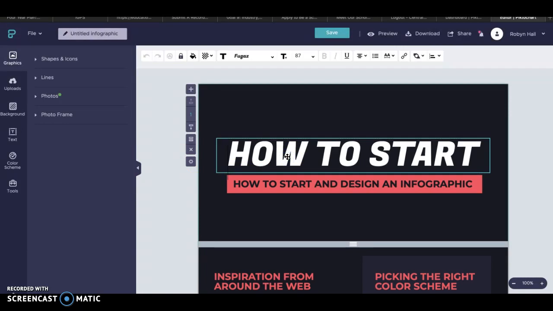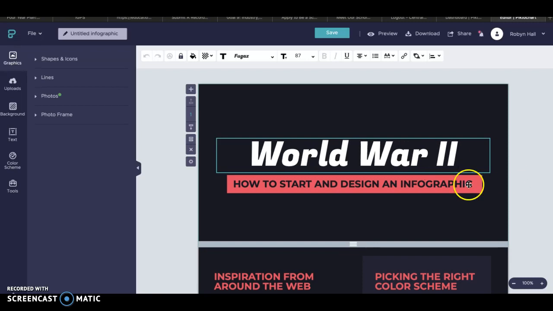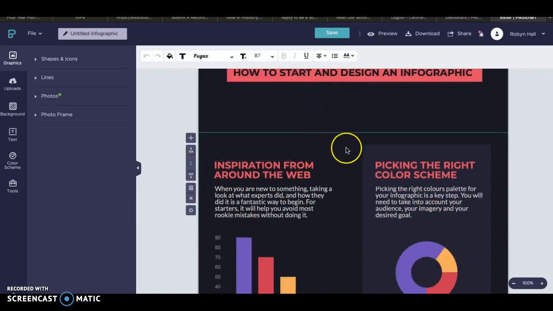So say we're talking about World War II, you can just go to the end, delete all the letters that are in there, and put your own in there. It's pretty simple. You can change colors and stuff if you want, text and the font, whatever you need to do. You can make it your own. This just kind of gives you something to go off of.